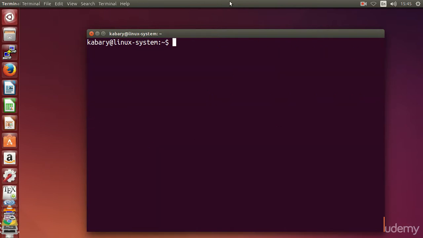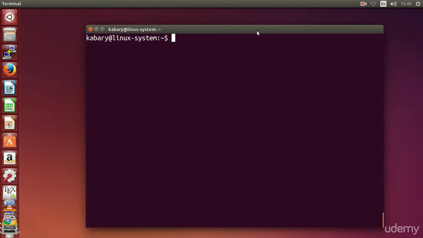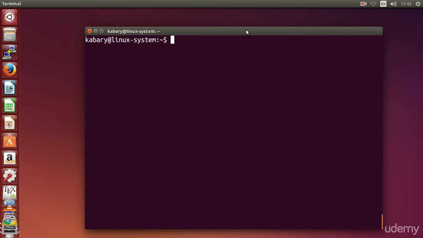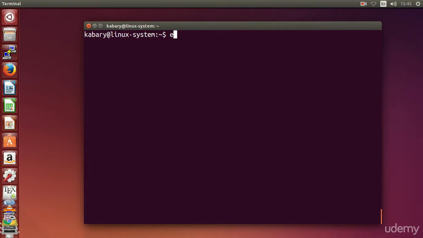So instead, if you need help about one of the executable programs, you can use the manual, so the man. Just like when you buy a camera or a cell phone, there is always a manual page that tells you how to use it, right? Same thing happens here. For every executable command or program, there is a manual page that tells you how to use this command and all the options that come with it.